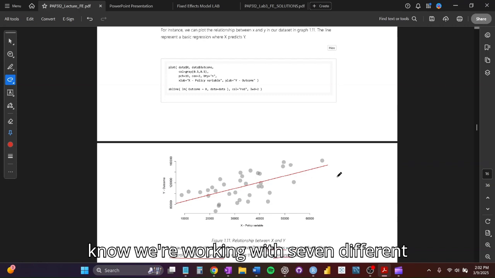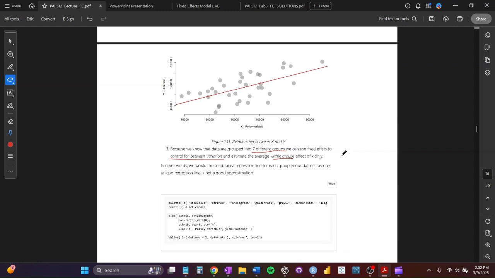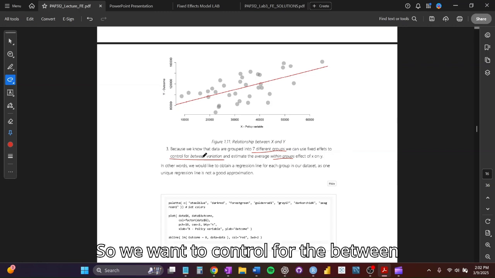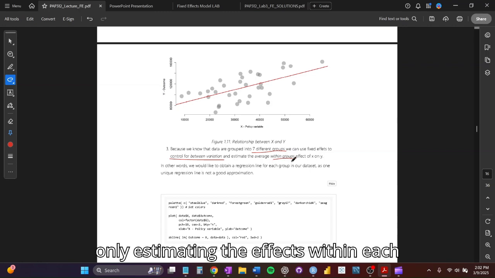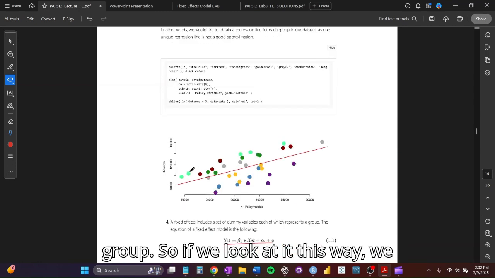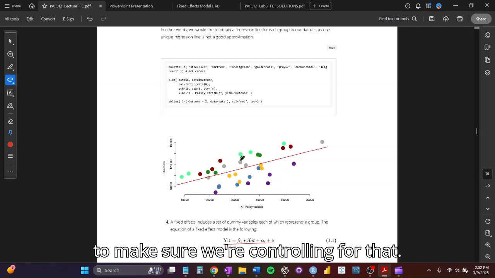But we know we're working with 7 different groups, so we need to make sure that we're using the correct model for that. We want to control for the between group variation and make sure that we're only estimating the effects within each group. If we look at it this way, we color code each group, we can see each one has a different intercept. So we want to make sure we're controlling for that.